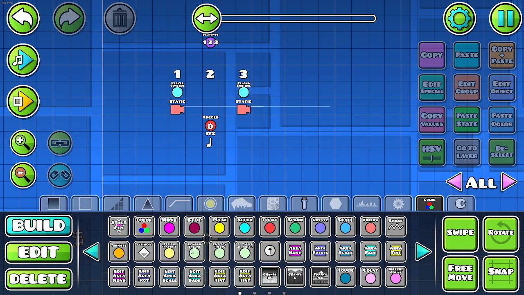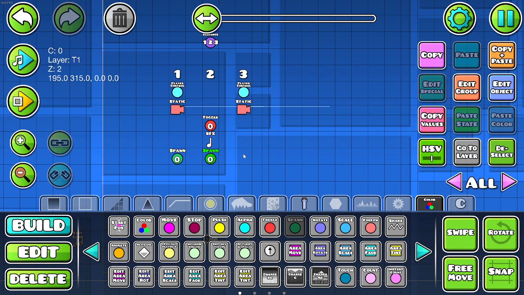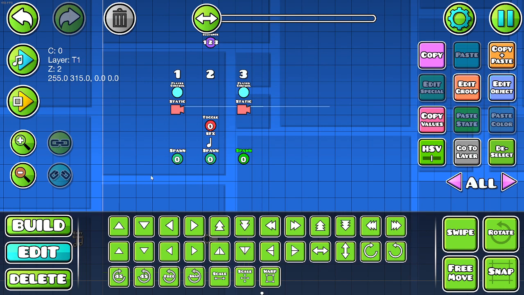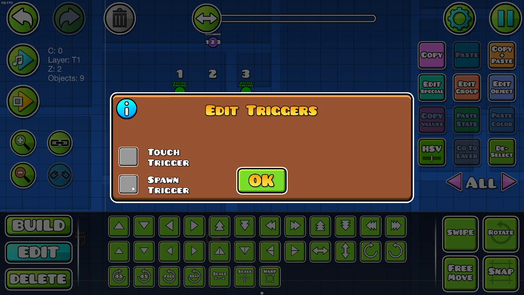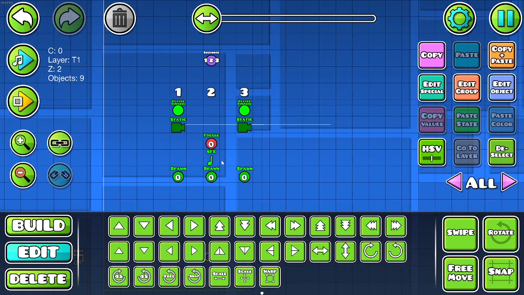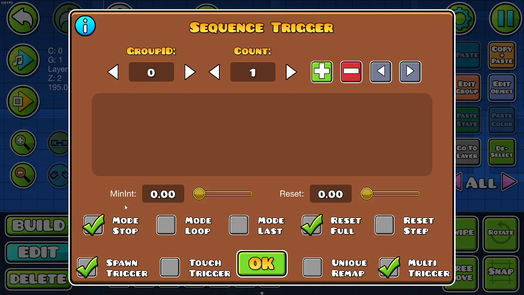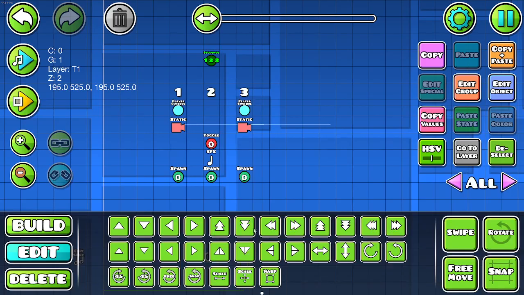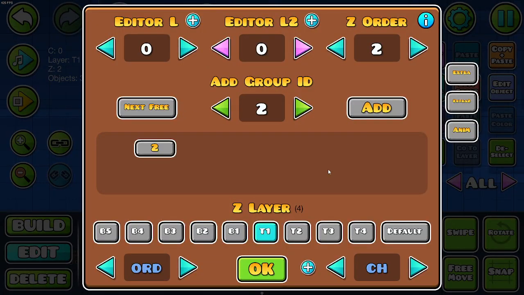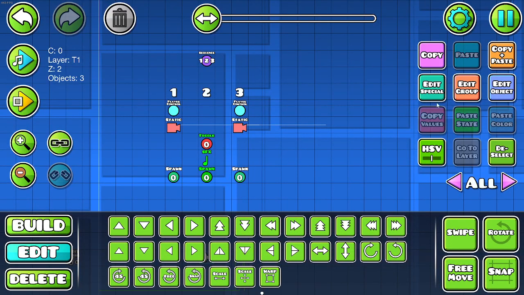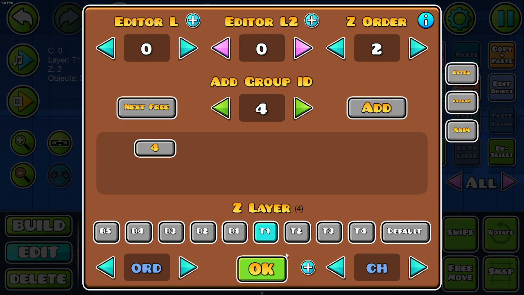So now on each of these, I'm also going to want to place a spawn trigger. And for each one of these spawn triggers, well, first of all, for each one of these triggers, full stop, I'm going to want to give them spawn trigger. Doesn't need multi-trigger because I'm going to be putting this sequence this time on mode stop so that it only does it once. I'm going to be giving each row of these a new group. So this is group 2, this is group 3, and this is group 4.